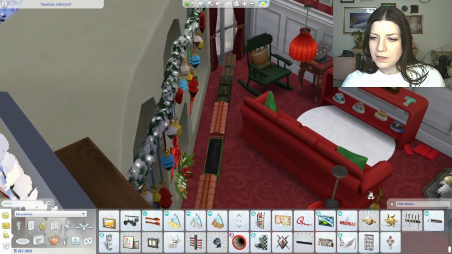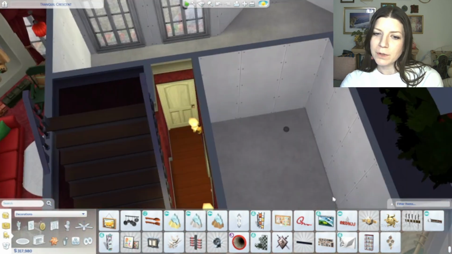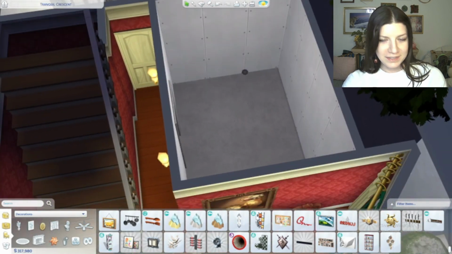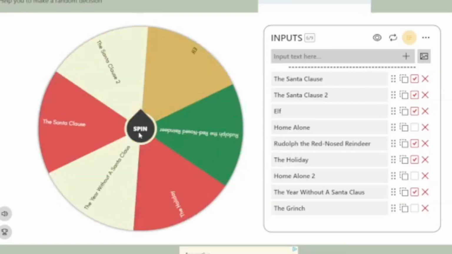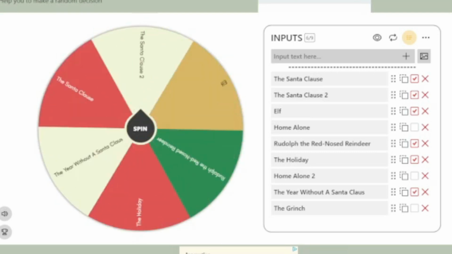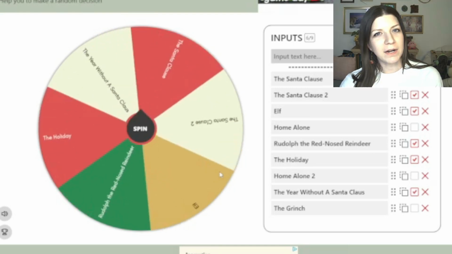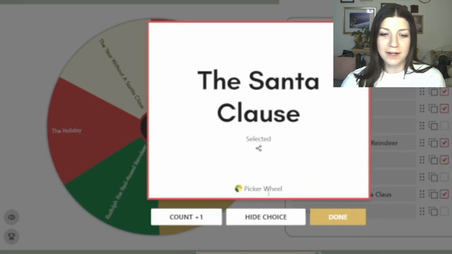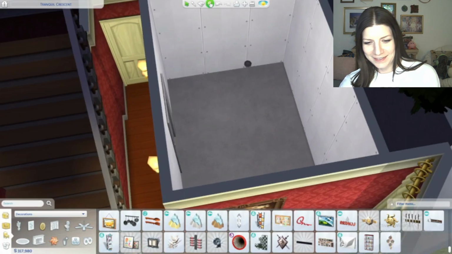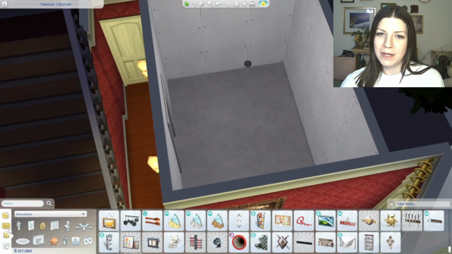Home Alone 2. Now let's do a bathroom. I don't know how I'm going to work one of these themes into a bathroom, but let's find out. Let's spin the wheel and see what we're working with. All right, we got the Santa Claus. That is not a great one for a bathroom. I'm not quite sure how we're going to do that. All right then, let's see what we can do for the Santa Claus bathroom.